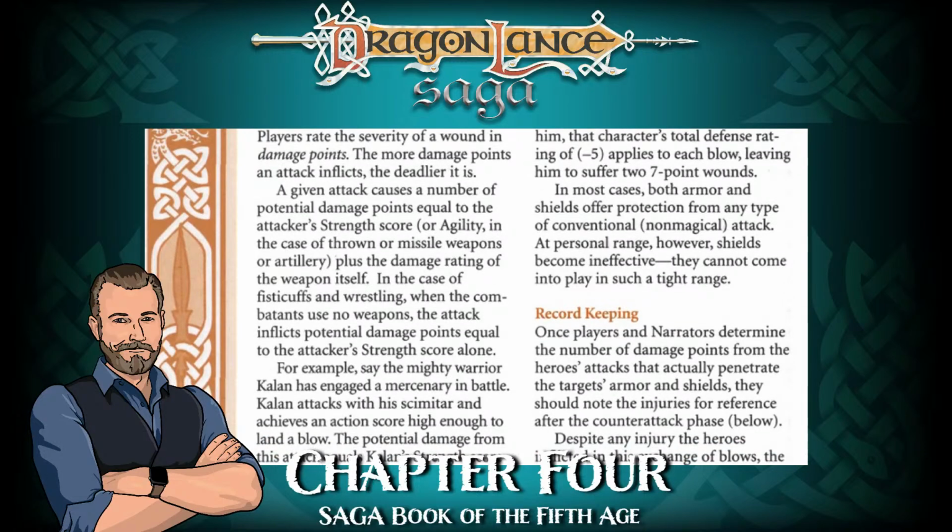Damage points. Players rate the severity of a wound in damage points. The more damage points an attack inflicts, the deadlier it is. A given attack causes a number of potential damage points equal to the attacker's strength score, or agility in the case of thrown or missile weapons or artillery, plus the damage rating of the weapon itself. In the case of fisticuffs and hand wrestling, when the combatants use no weapons, the attacker inflicts potential damage points equal to the attacker's strength score alone.